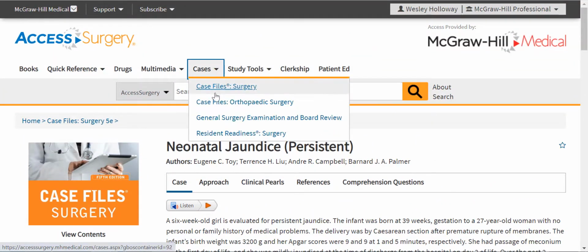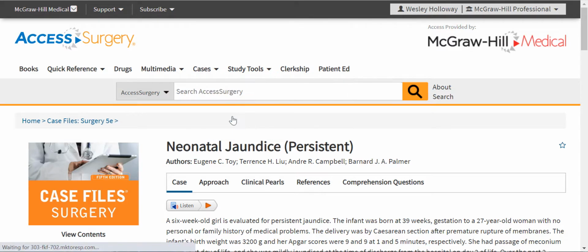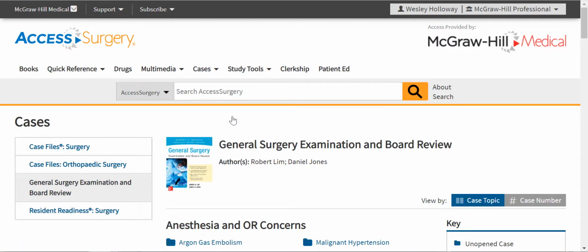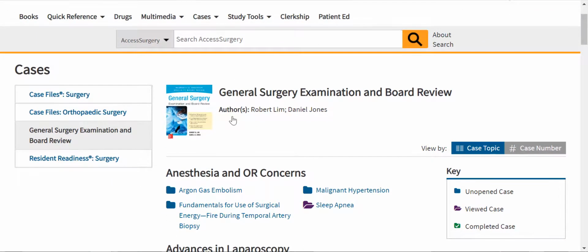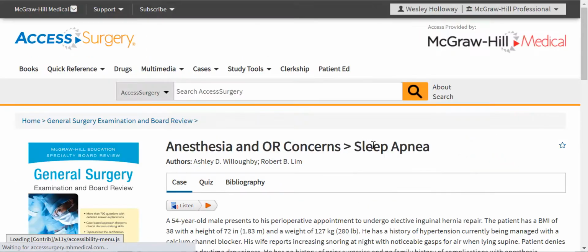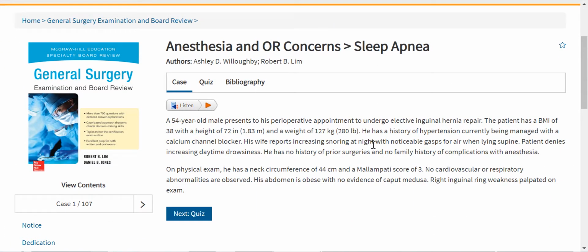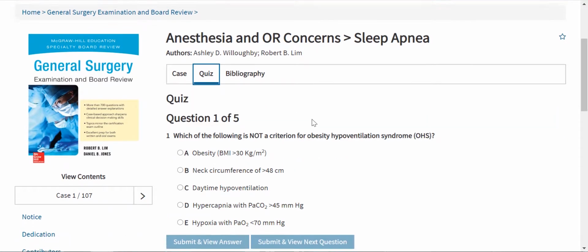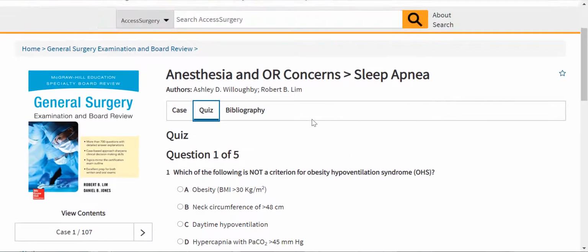And the other cases that we include here, we see these general surgery examination and board review cases. These are based off of this review text to include the case presentation and overview, as well as a quiz and references. You may notice just a slightly different layout here with this case, and it will vary just somewhat from case to case.